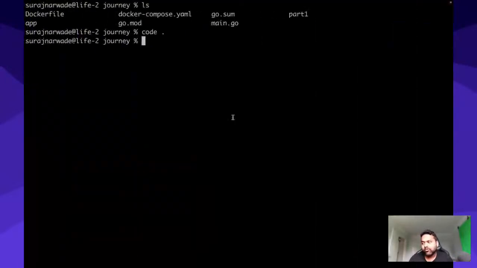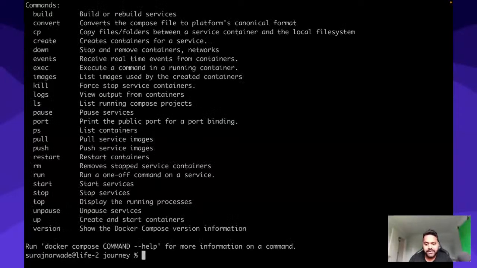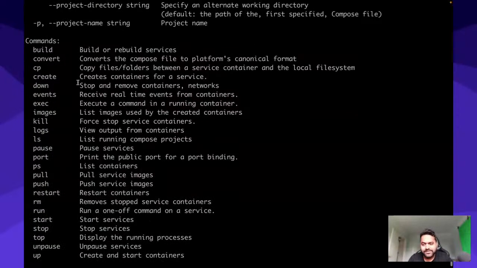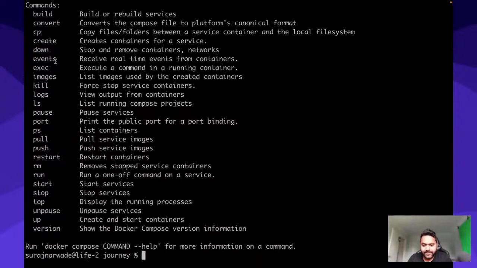But once you install that, you will get the docker-compose command. With hyphen h you will be able to see the different commands that Docker Compose has, like docker compose build, docker compose convert, or docker compose up and down, which are the most common ones we will see, but there are many commands which you will see going forward.